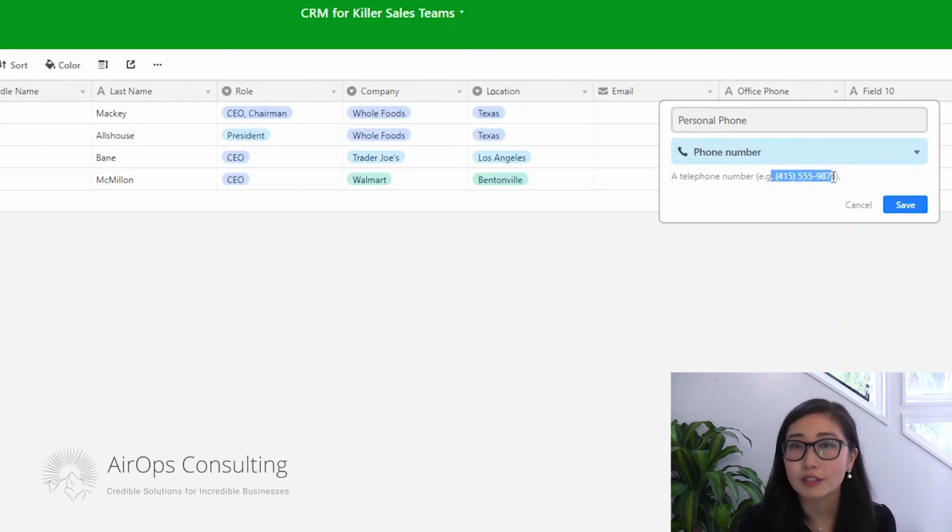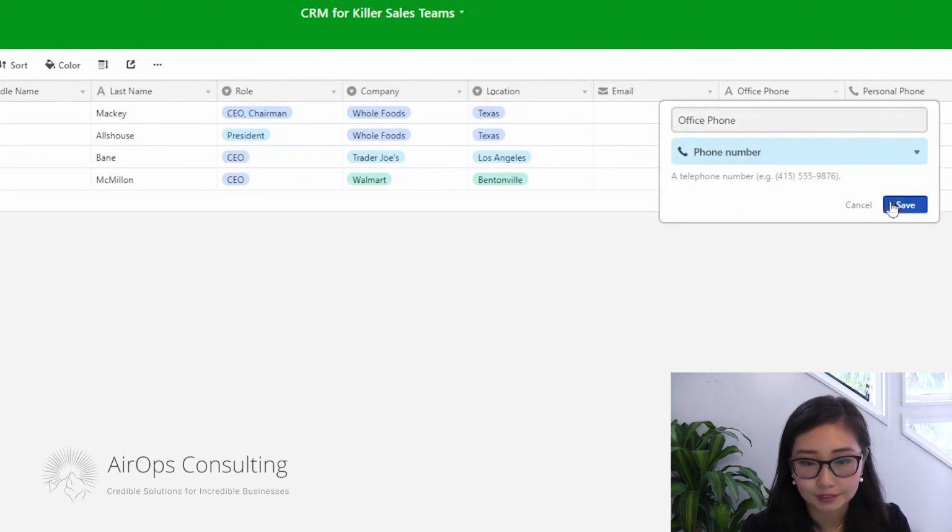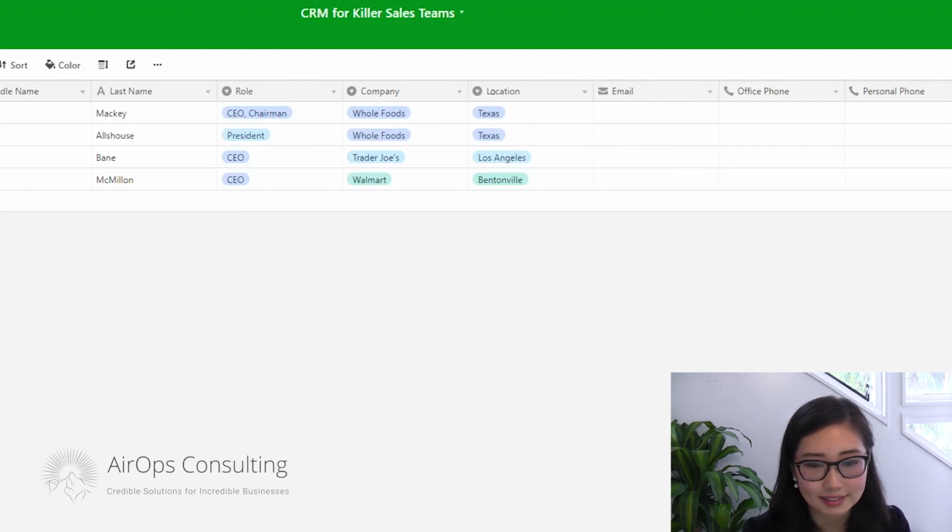However, if the office phone had some kind of extension number or some other special calling instructions, you probably want to just leave that office phone field as a text field. Or you can keep your office phone field as a phone number field and add an additional field to include any extension information. Let's paste in some sample data.